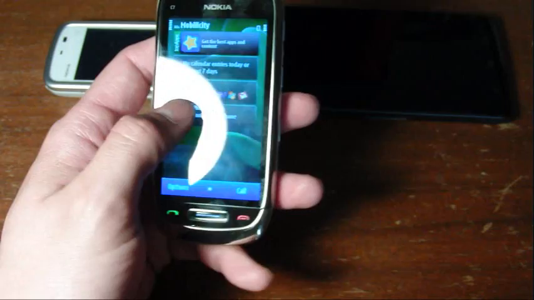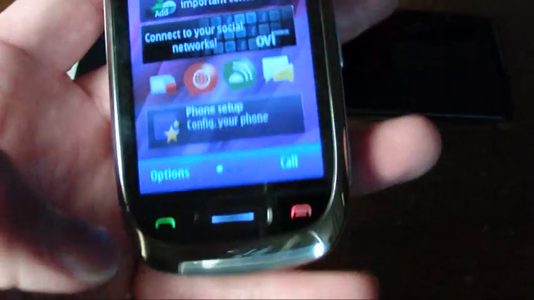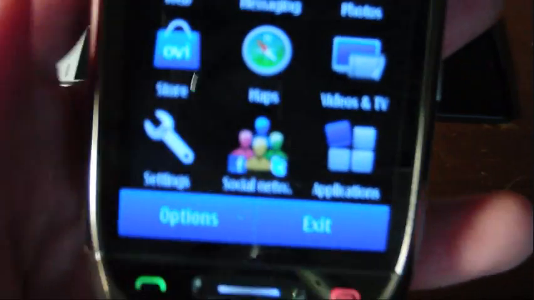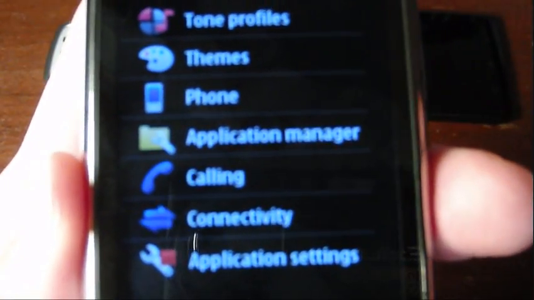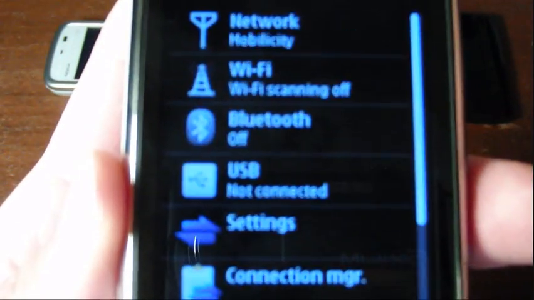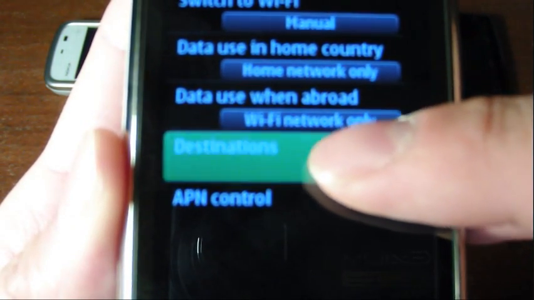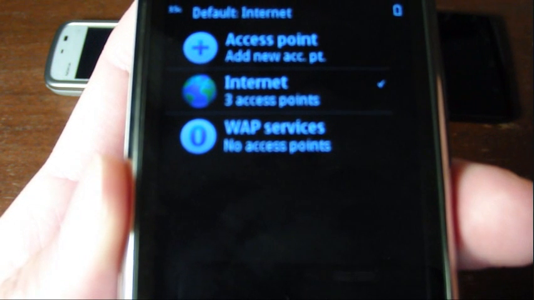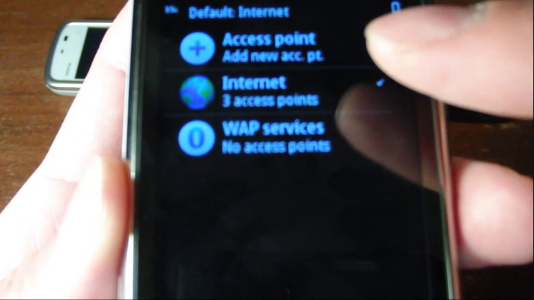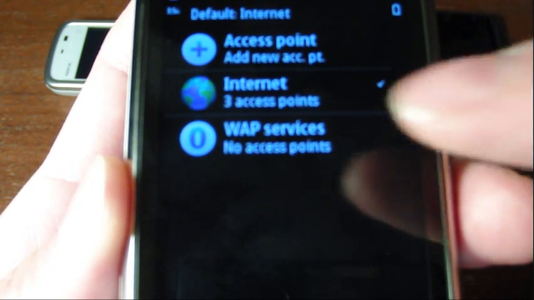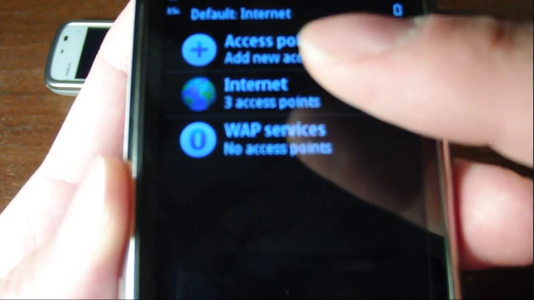But I'm going to show you what you'd have to enter if you have to do it manually, on the Nokia anyway. So hit the main button, go to settings. Okay, you want connectivity. All right, settings again. Destinations. So you have three fields here: access points, add a new one, and the access points that you've created in MOWAP services. We'll ignore that for now. We'll pretend that's not there.